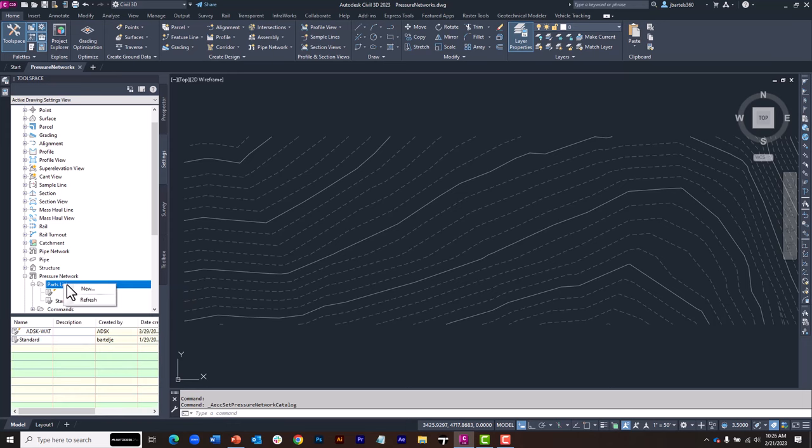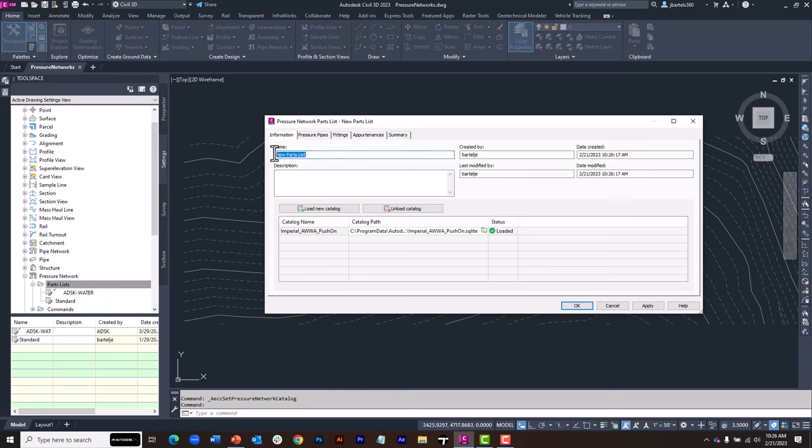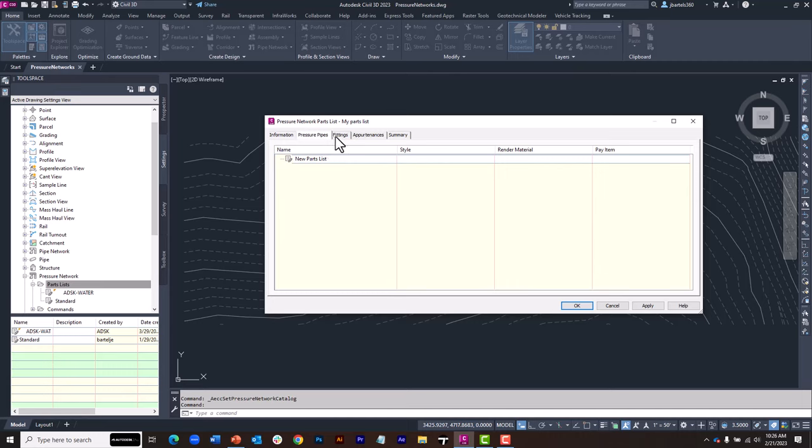I'll right click on parts lists and I'll choose new. And on the information tab, I can give this parts list a name. I'll call it my parts list. Down below, you can see the catalog that we are shopping from for our pressure network components. When we build a parts list, it is organized into these three tabs: pipes, fittings, and appurtenances.